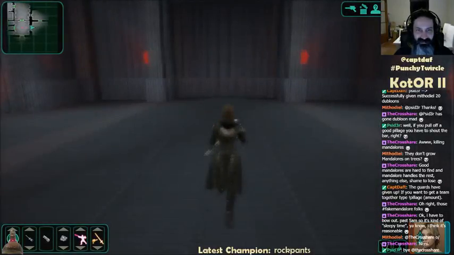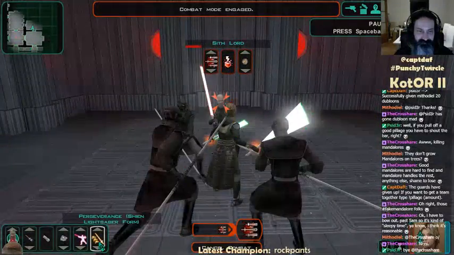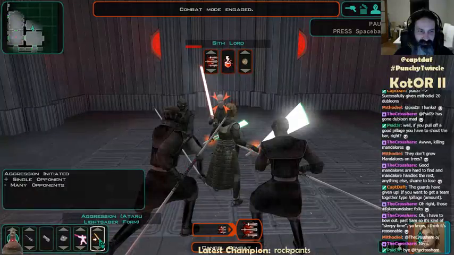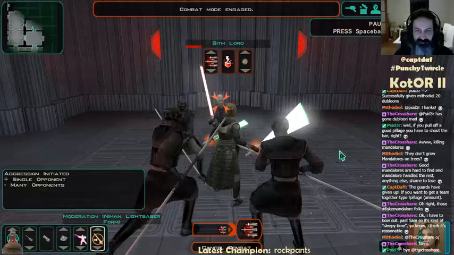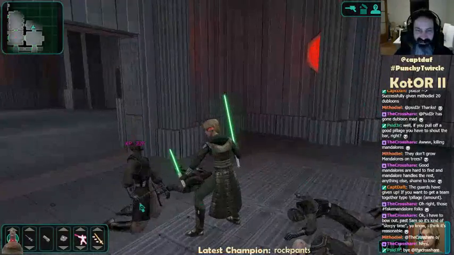It's another big old empty room. Looks like there's some cells there. Oh, I've done that thing again. Oh shit. No. That one. That's better. I'm glad I remembered to change my lightsaber form.